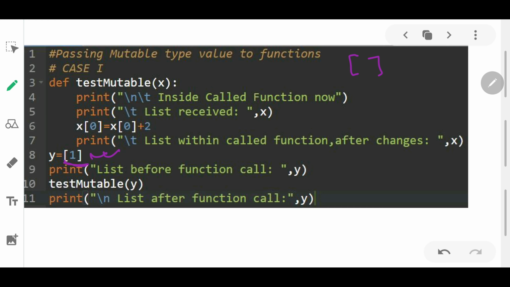So let's try to understand this program. We have created a list in the variable y. Let's say this is the output screen. What will be displayed? The first line will be list before function call y. What is stored in y? 1 is stored. After that, the test mutable function is being called. That means line number 10 is being called.